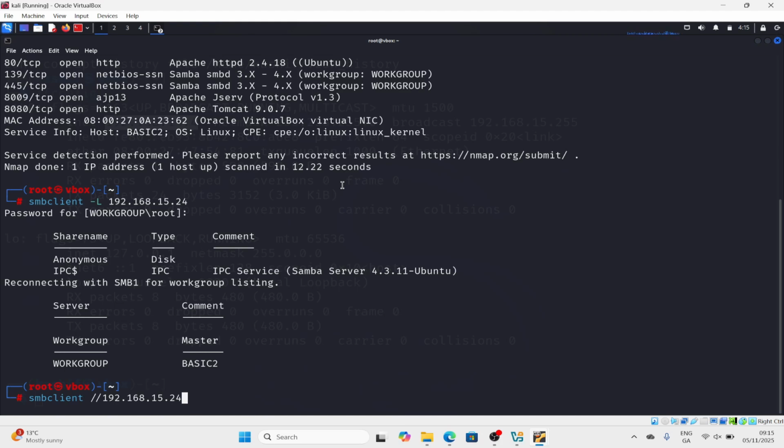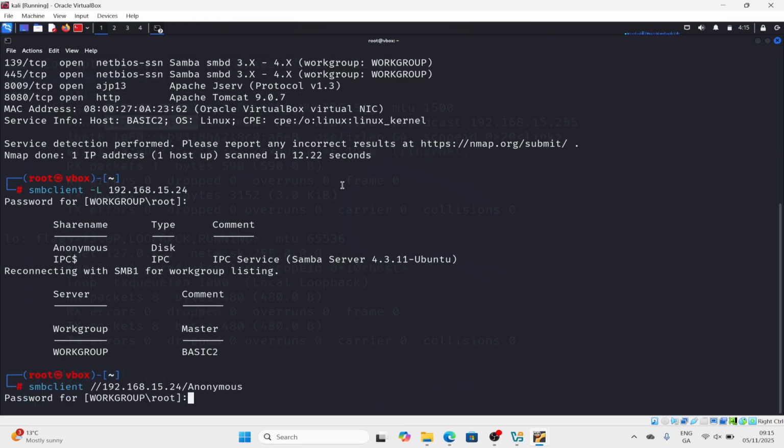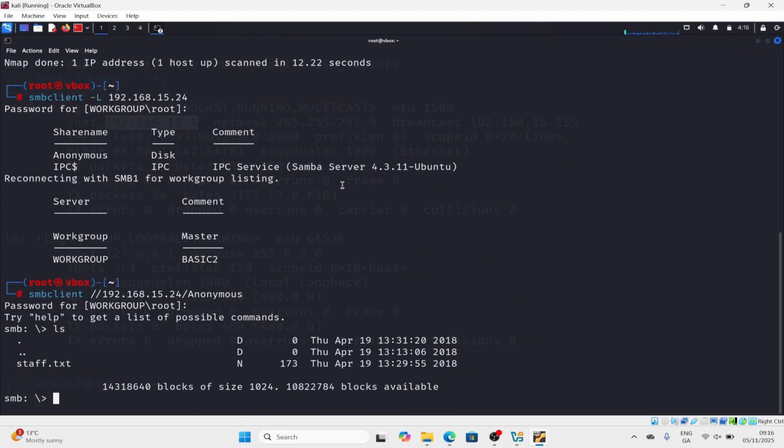So now you will use this command and the IP address of the vulnerable machine and anonymous, that is the share name basically, which we got from the previous command. You will type that one, and again you will provide your Kali Linux password here, and now you can see we are inside that. So use the ls command to check all the files.